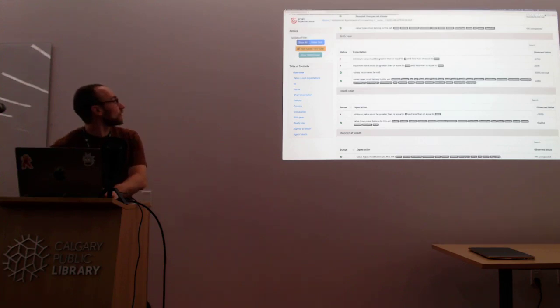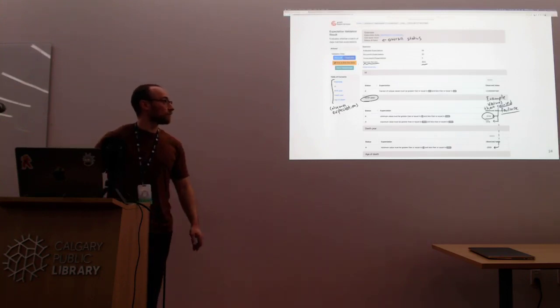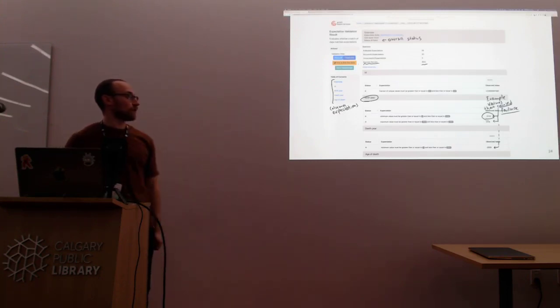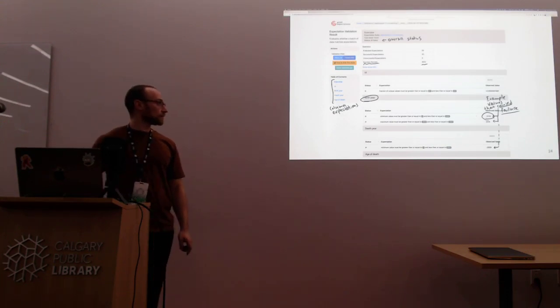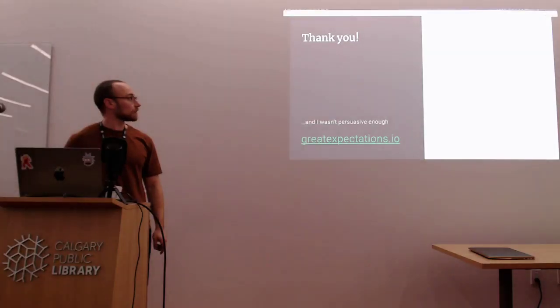Now, hopefully I can get back to the presentation. Oh, boom. Same thing in static form, basically what I just explained. We can see the example values if the expectation fails. And I think that brings me to the end of my presentation.